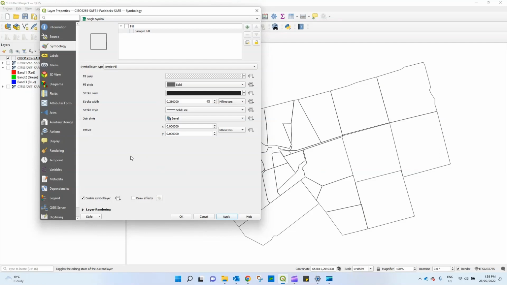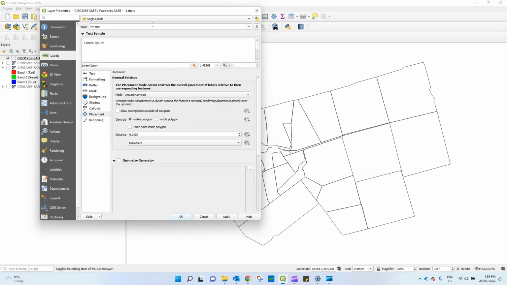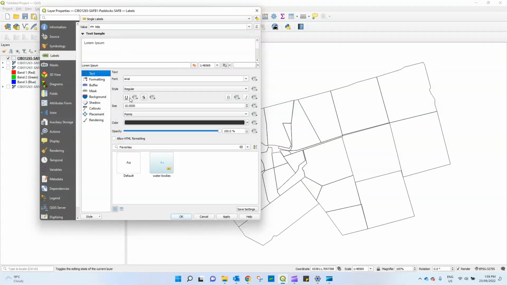Now we also want to add our paddock names to this layer. So on the left hand side we're going to go to labels. Up the top here we're going to select single labels. Our paddock names are under title. We are going to make our text the correct size that we want. We're going to make it size 8 for this particular job, and click apply. Now you can see that the paddock names have just appeared.